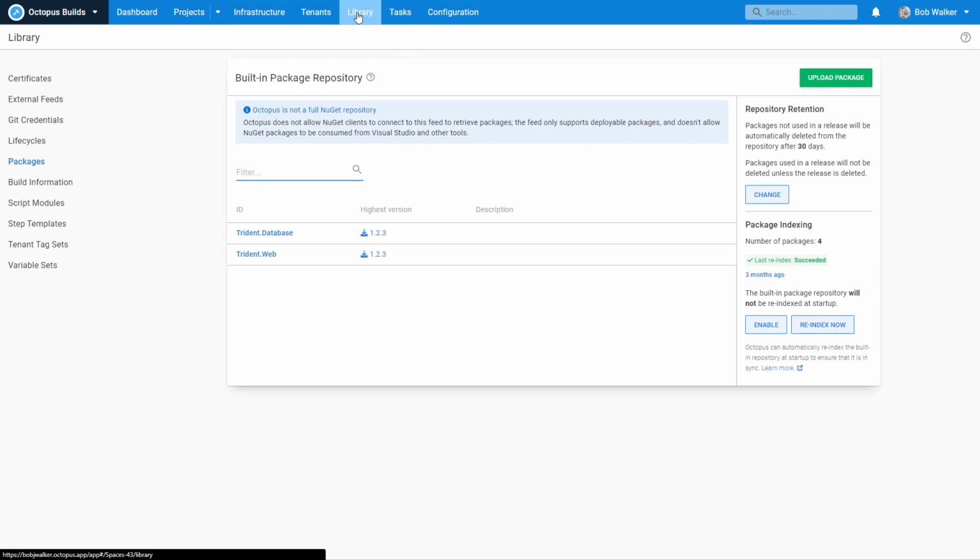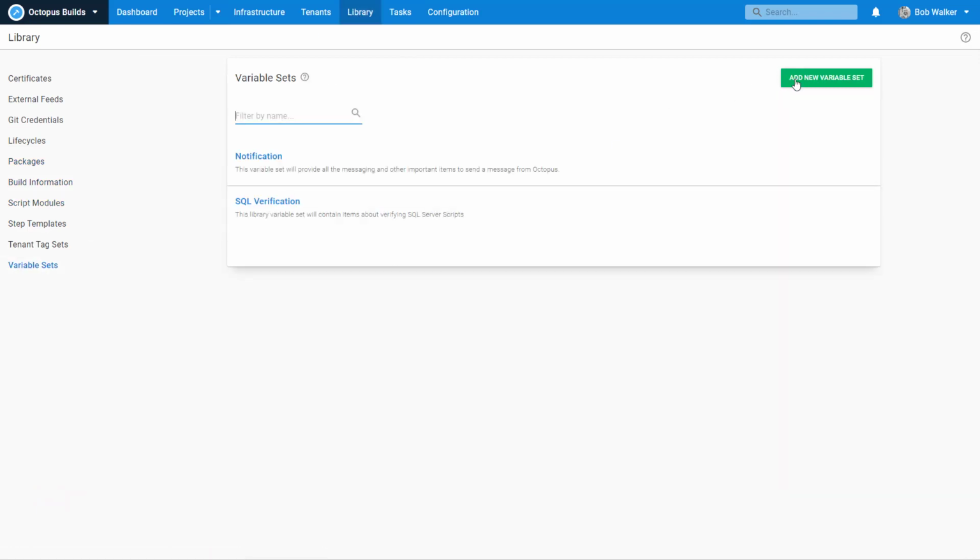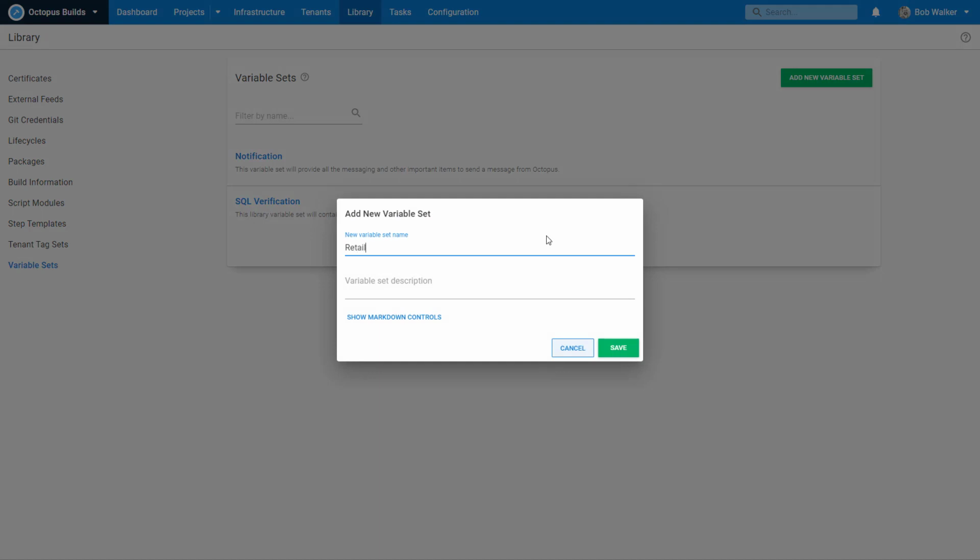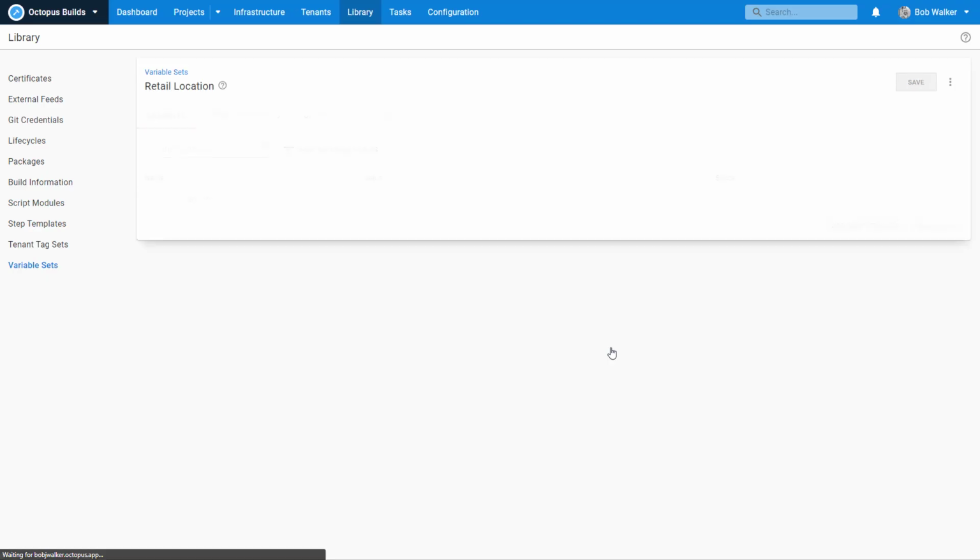To do that, I am going to create a new variable set, and I'm going to call this retail location. The reason I'm creating a new library variable set is because I want to have a place where I can house some of these common variables that would apply to any sort of retail locations that are out there, to store. So if I were to create multiple projects and they were going to use the same series of tenants because they're all going to retail locations, they would then hook into this.